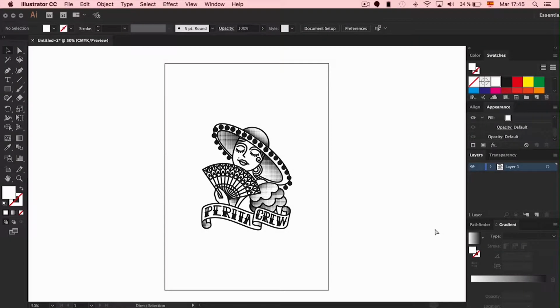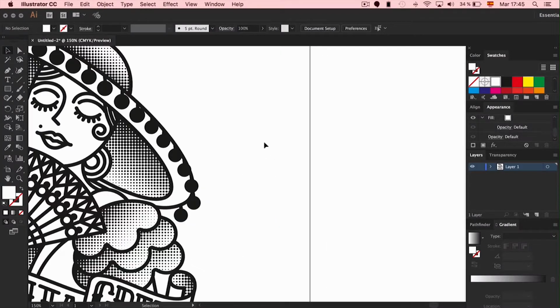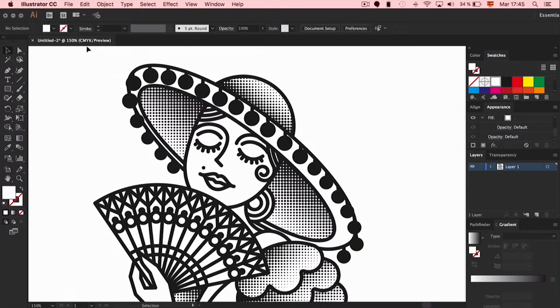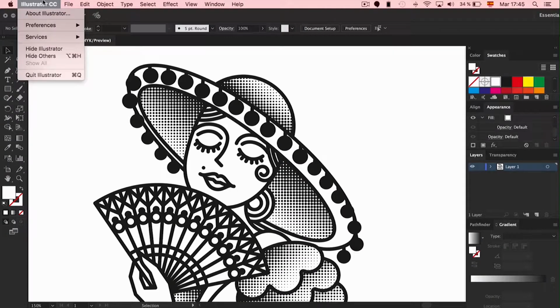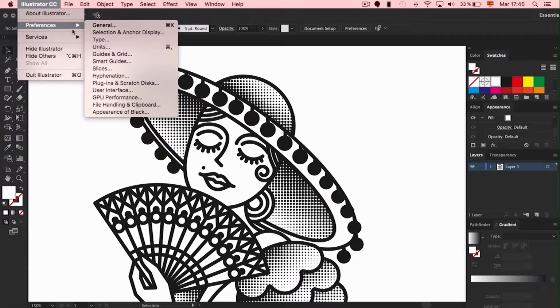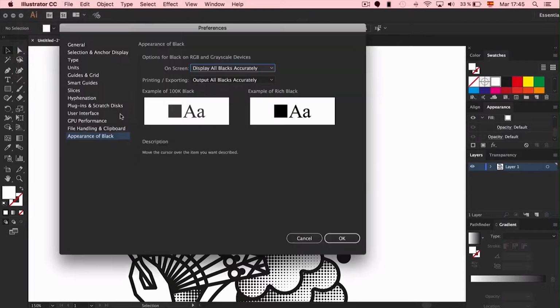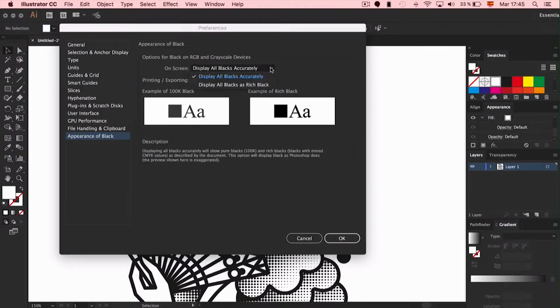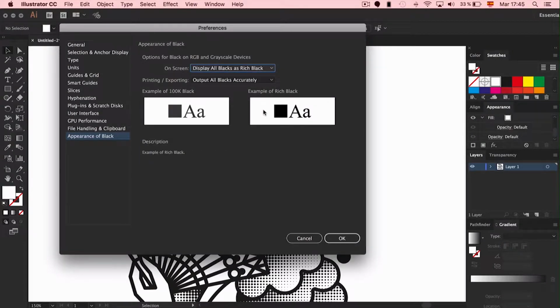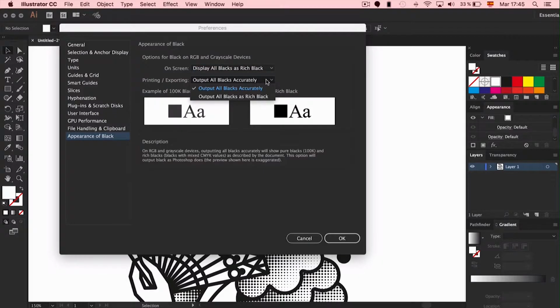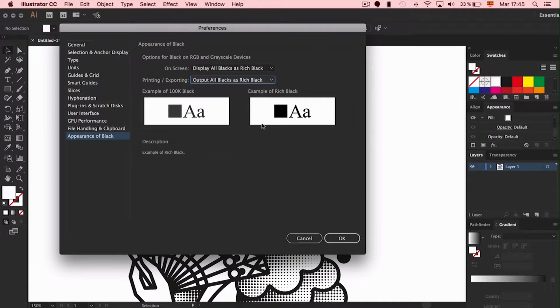To darken the colour of the vector designs as much as possible, open them in Illustrator and go to Preferences, Appearance of Black. It needs to be configured like this. On the screen, you need to show all the blacks as rich black. This means there won't be any confusion with the process black or the K. So we need to print and export all the black as rich black.